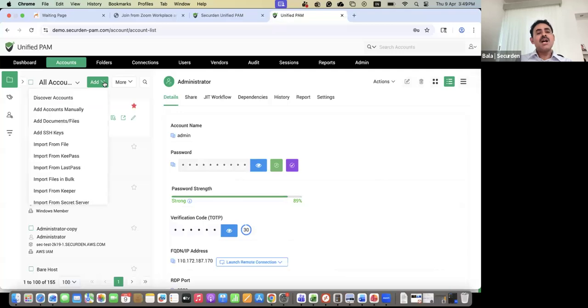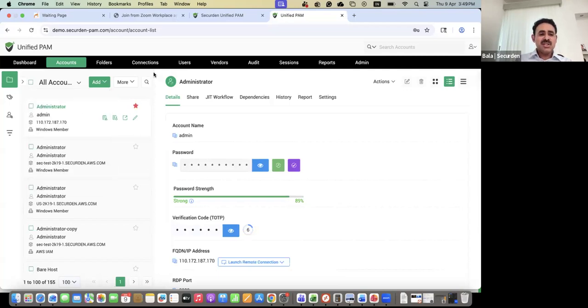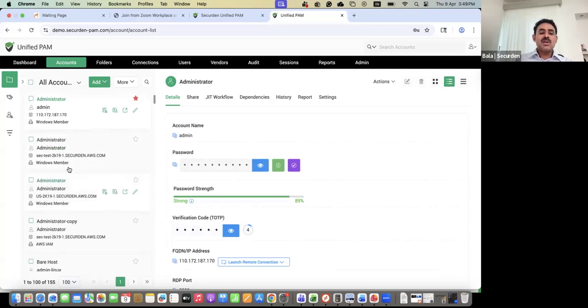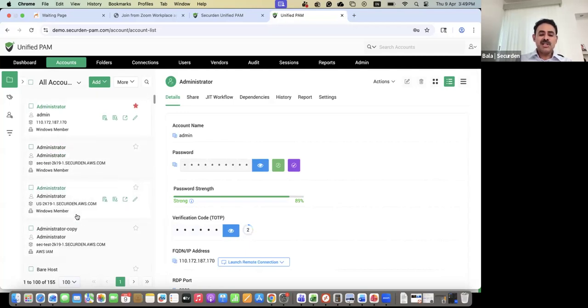And the third option for you to build this central repository is to do a manual addition. Say on an ongoing basis, you're commissioning a new server or a new web application, and you want to bring those credentials under management in this product, you can do a manual addition as well. So these are the three ways in which you will build the central repository. And once you have created the inventory, you are now ready to do the management operations.